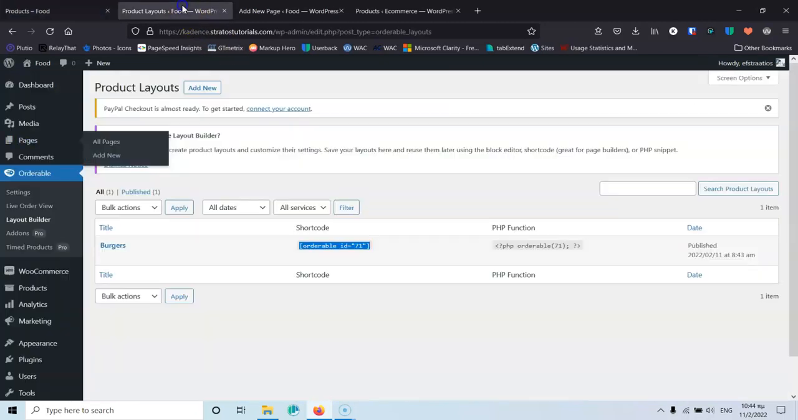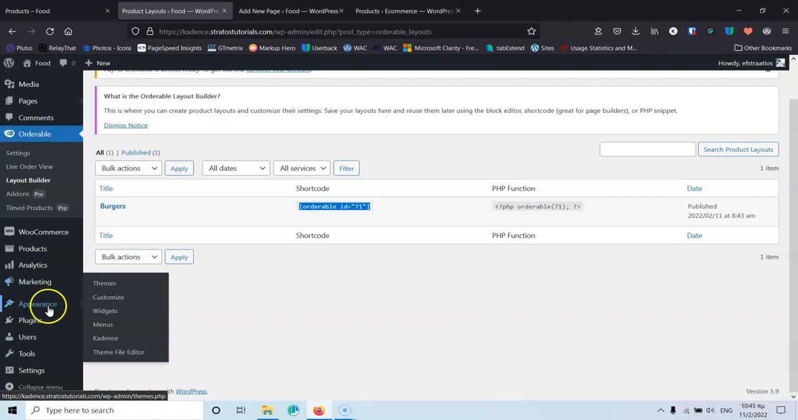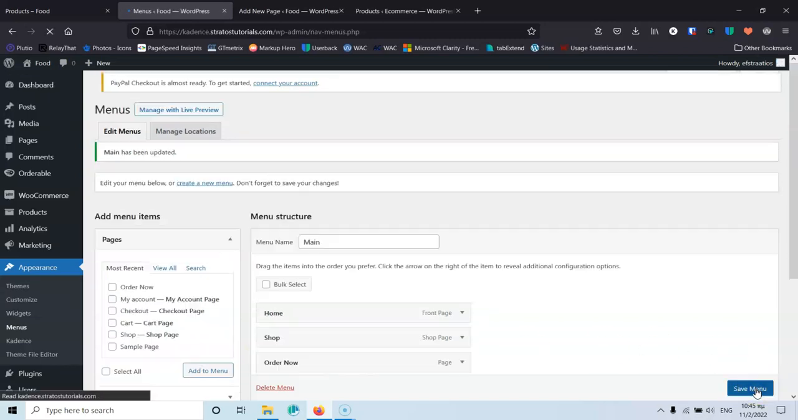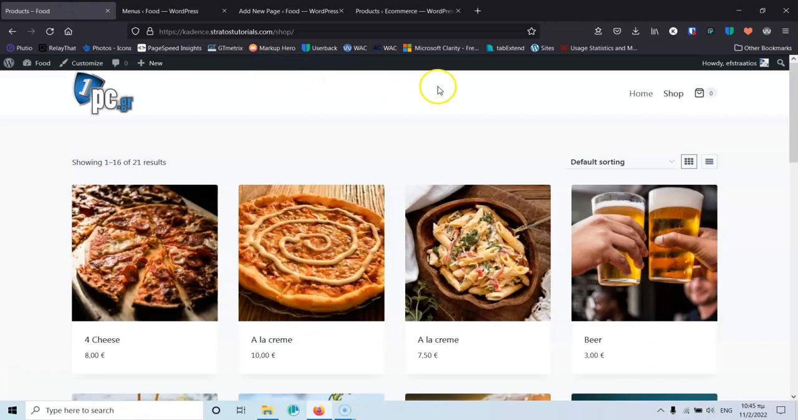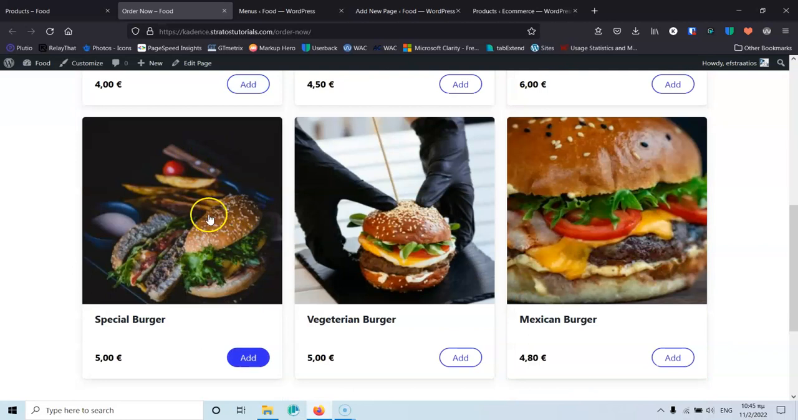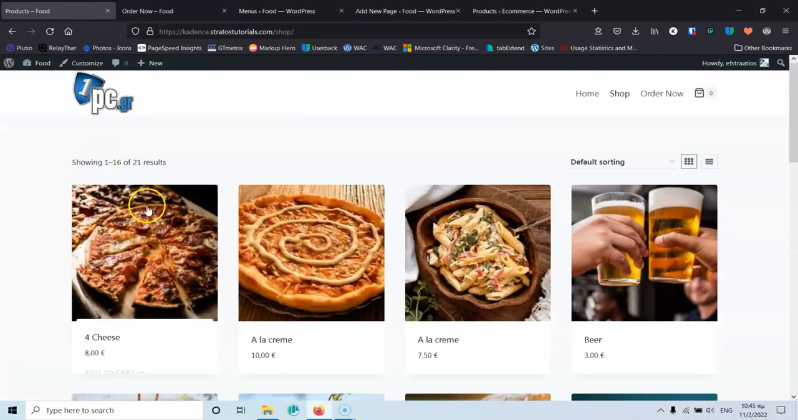And let's go into the menu and add inside the menu the page that I have just created, the Order Now. Let's add that also, in order to compare how the shop page looks and how the Order Now looks. Okay, so let's refresh here, and here we will see the Order Now. I'm going to click it and open that in a new tab, and here is the grid that I have created. Let's go and see how it looks.